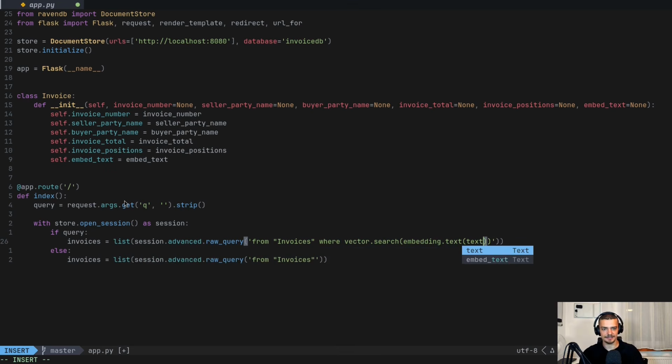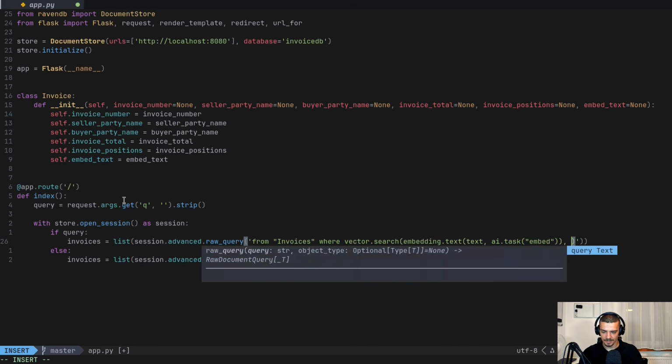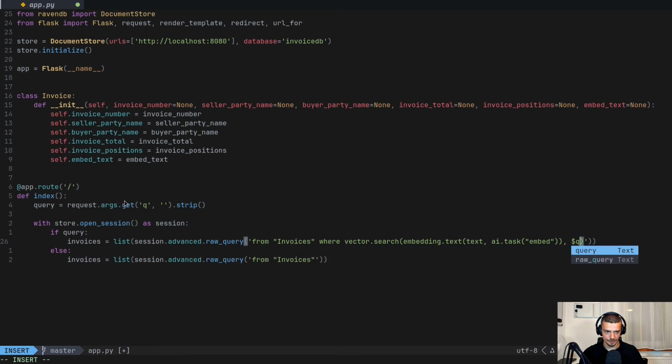Embedding text, and then our AI task, embed a placeholder, which is going to be $Q. We need to fill that later on. And then 0.7, which is our threshold. And of course, this can be adjusted if you want to. You can make it more or less sensitive. But that is basically the raw query.